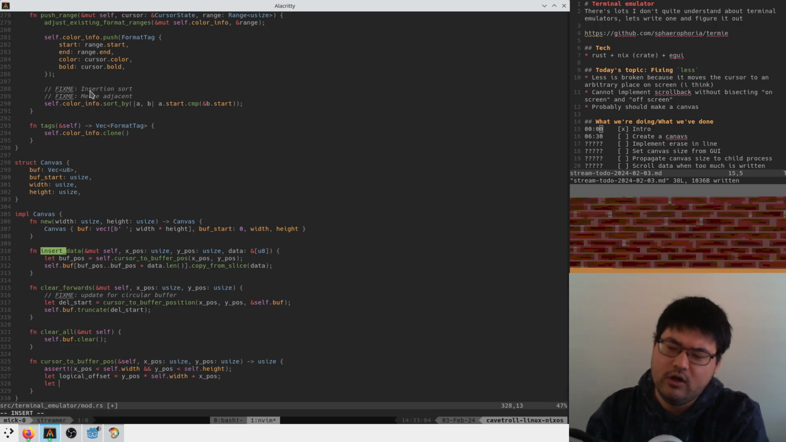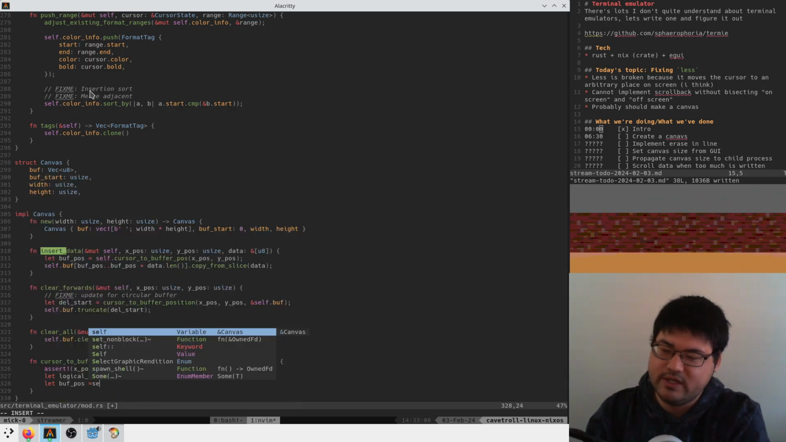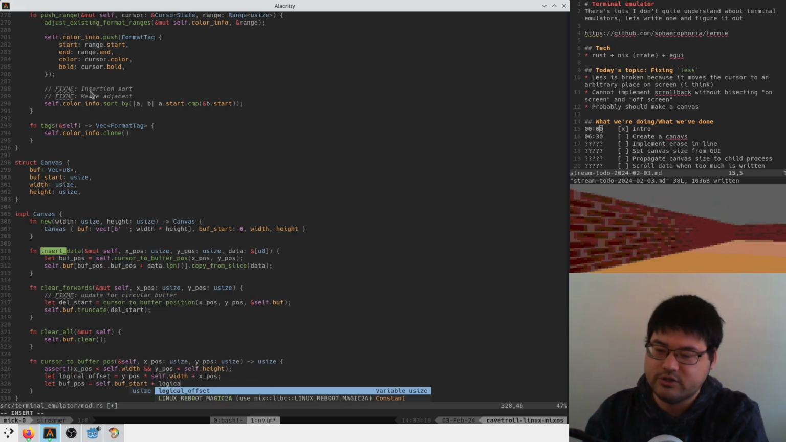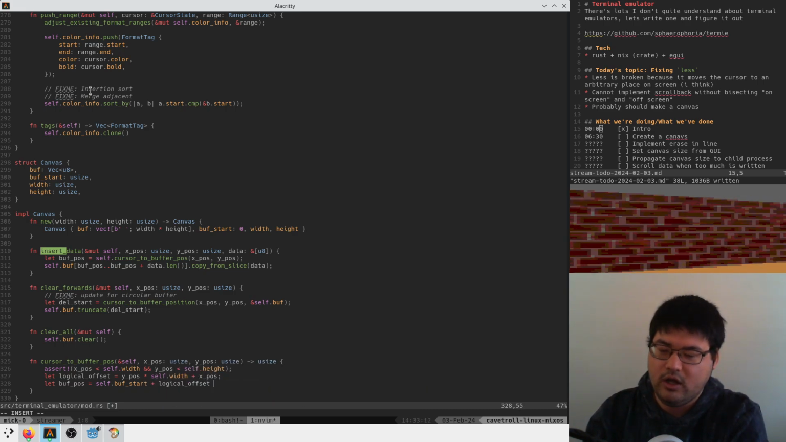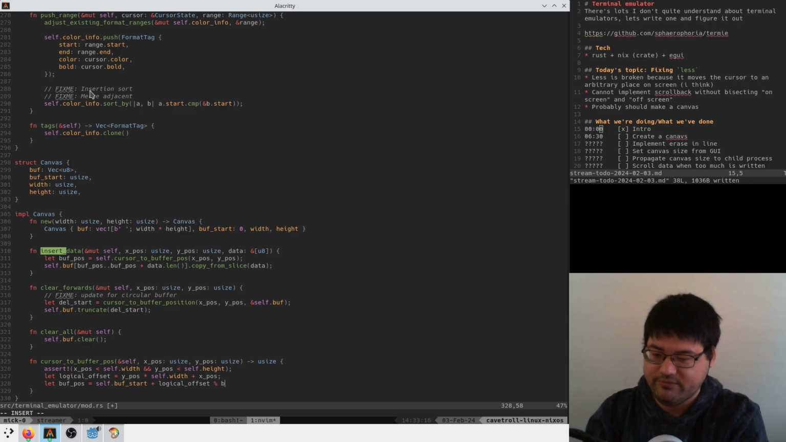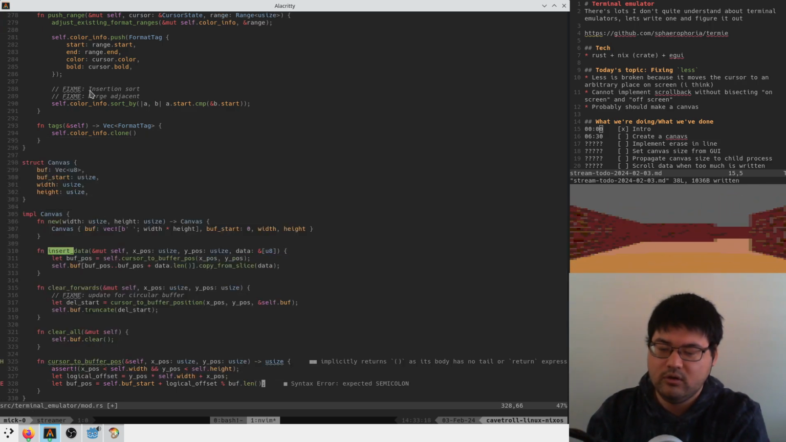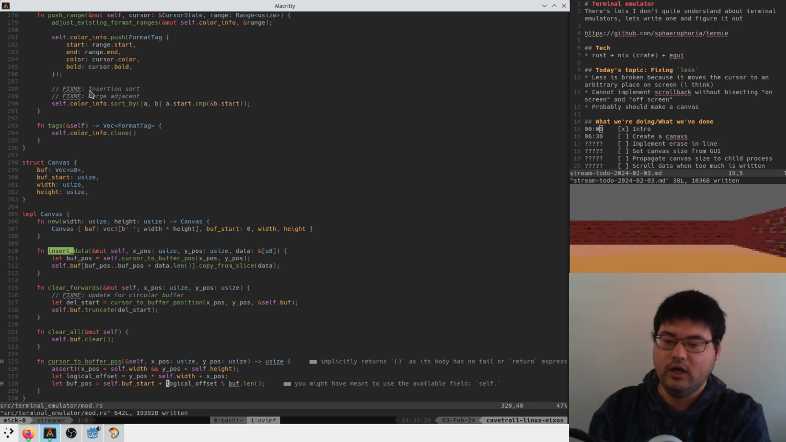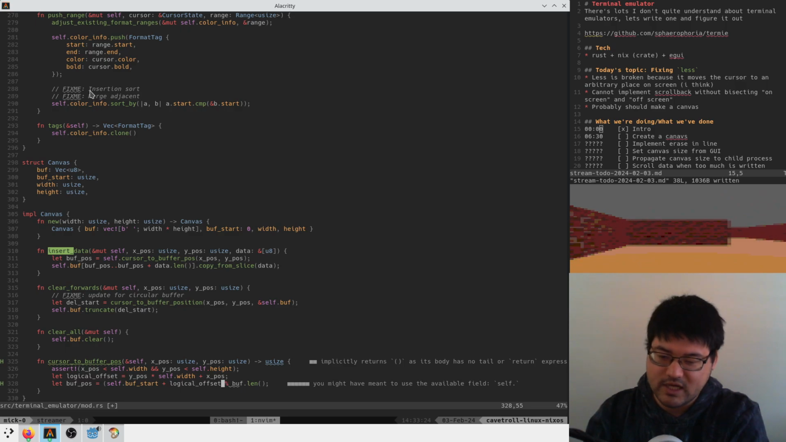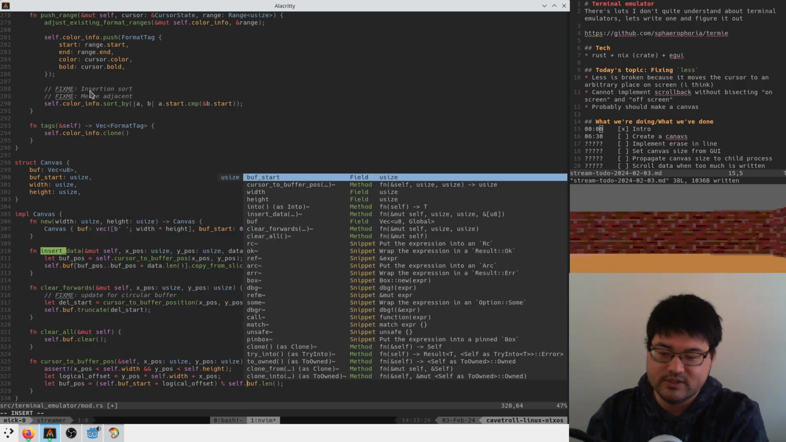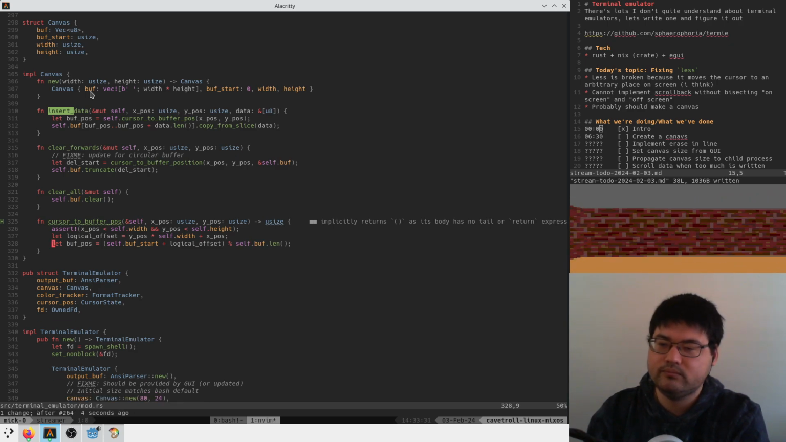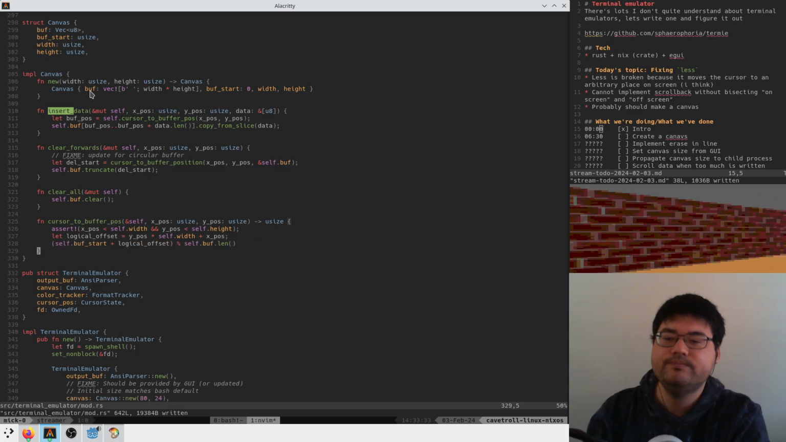And so our buff_pos is going to be self.buff_start plus logical_offset, modulo the buff_size. We want the addition to happen before the modulo, and we need self.buff_start up here. Okay. Seems reasonable.